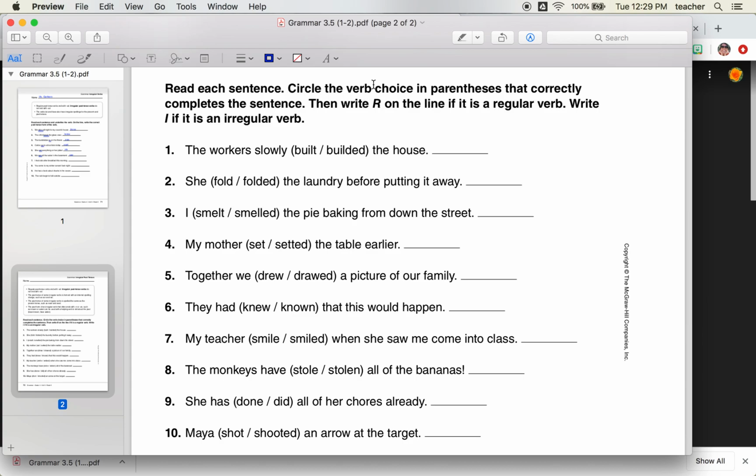So it wants me to circle the verb choice in parentheses that correctly completes the sentence. The worker slowly built or builded the house. I need to select the one that's correct, and I want to circle it. I'm going to come up here and choose a shape right up here. I can use a box, I can use this rounded box, a circle, whatever I want. So let's go ahead and choose the circle.